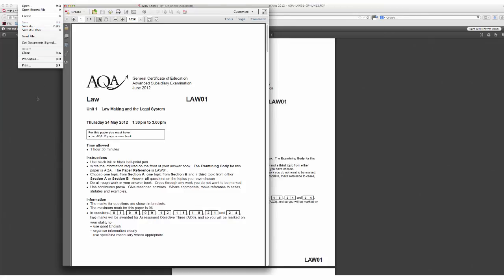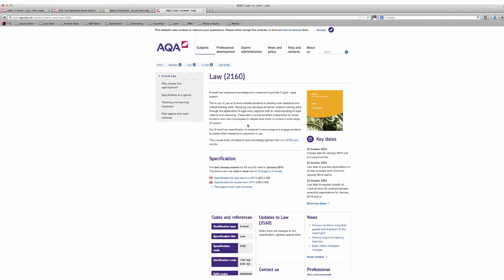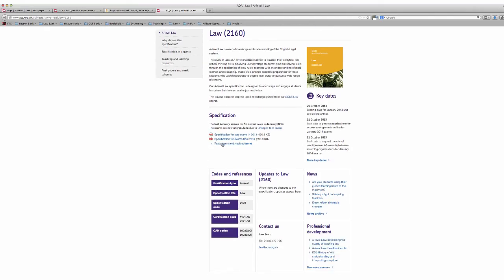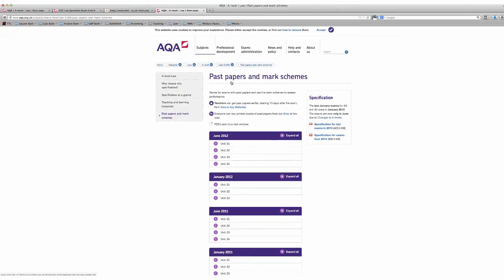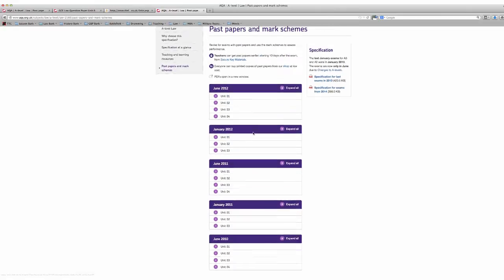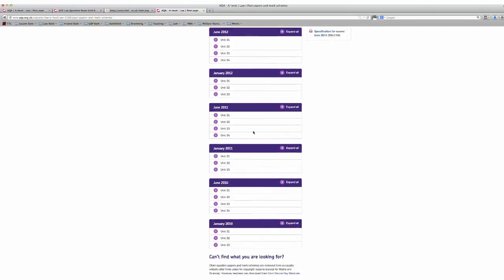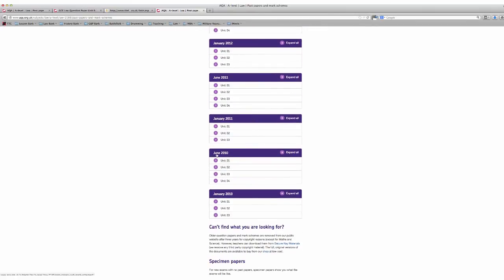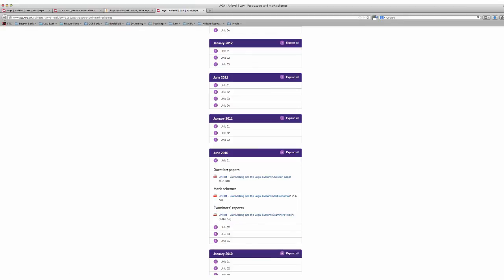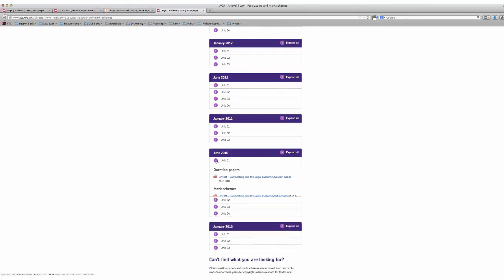Okay, so let's just go back and have a quick reminder. You can find all of the papers that you need by clicking on past papers and mark schemes, and anywhere you want to look at, you will find the exam paper that you want. So if you wanted to look at the June 2010, you'd click on June 2010, and there would be your three sets of papers: the question paper, the mark scheme, and the examiner's report.